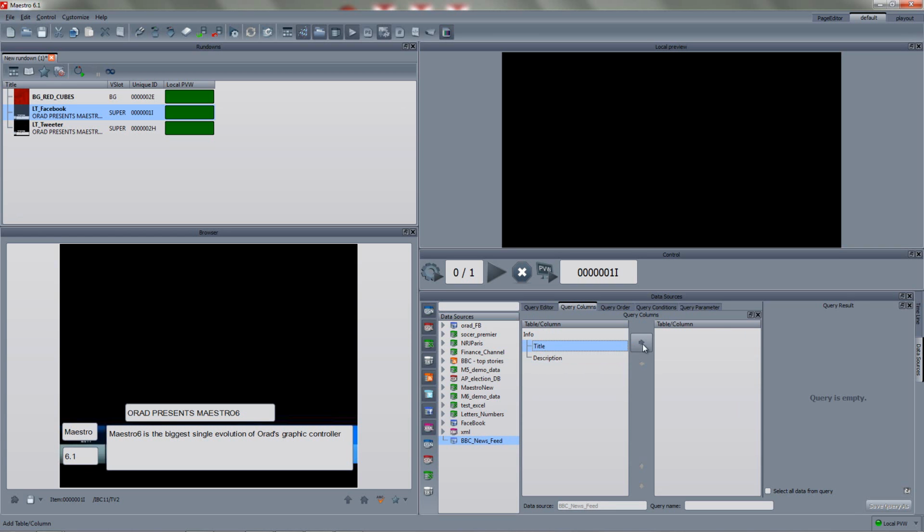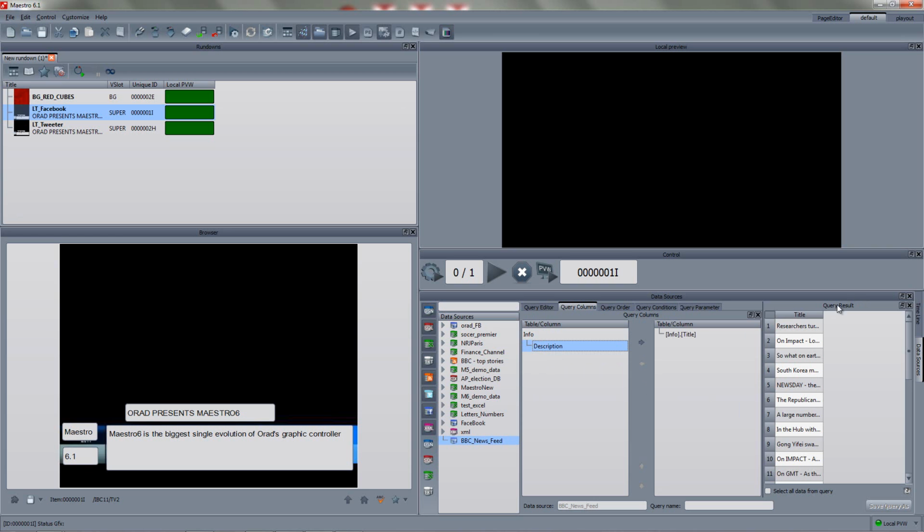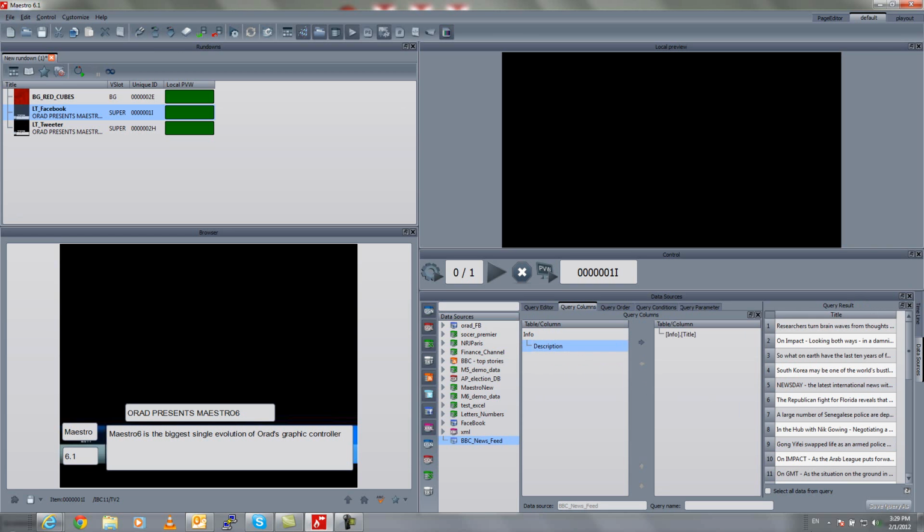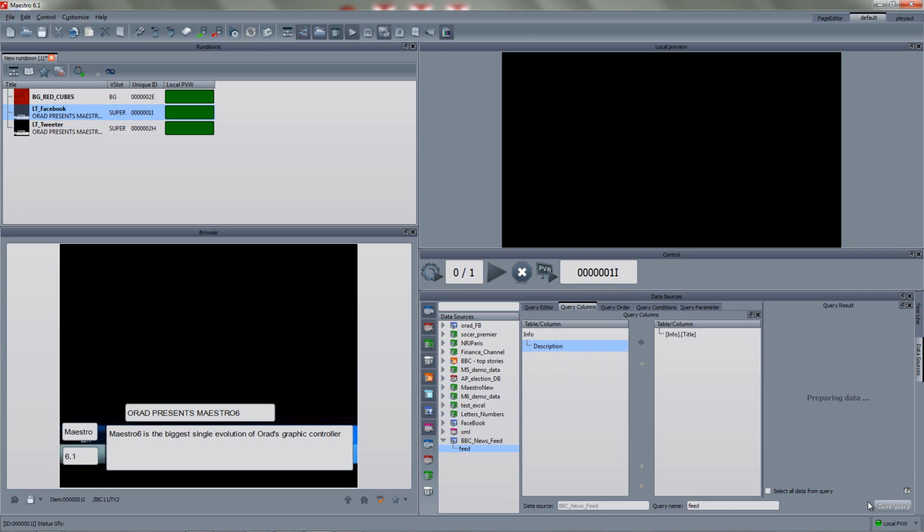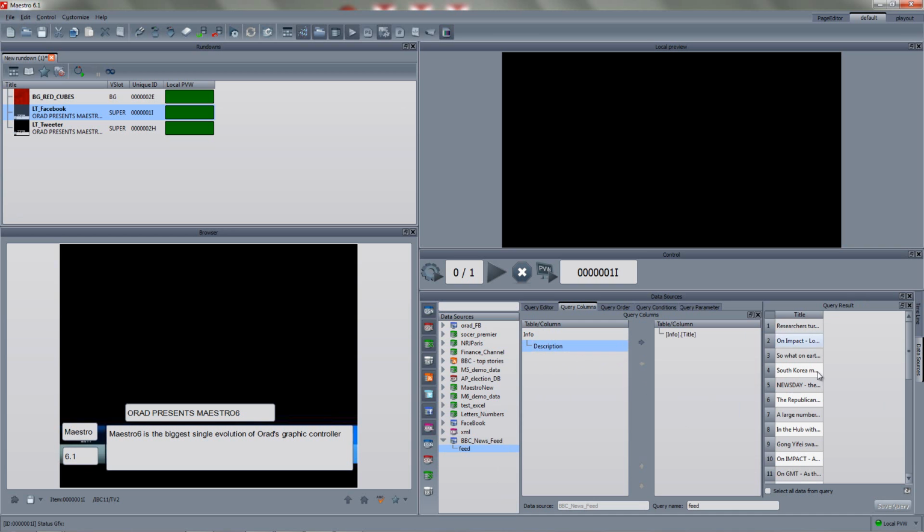So now we can go and select the column that we want to use, and we can see in here all the information. Next thing to do is give the query a name, so let's just call it a feed. Save query, and that's it. We have the information. Now we can reuse this information inside each and every page or instance that we want to.